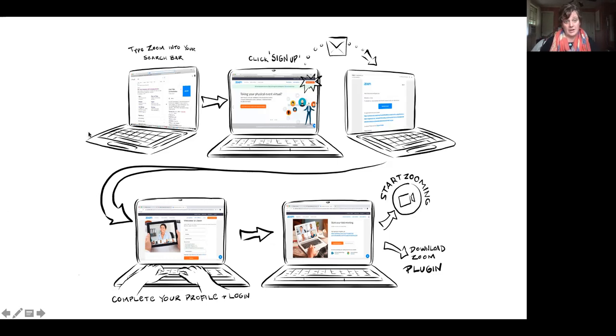So it starts pretty easy. All you have to do is type Zoom into your browser search bar. That'll take you directly to the Zoom website, where you can go ahead and click sign up. It's going to be up in the upper right corner.